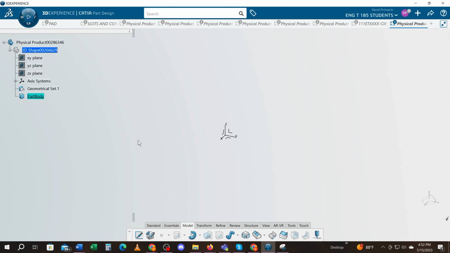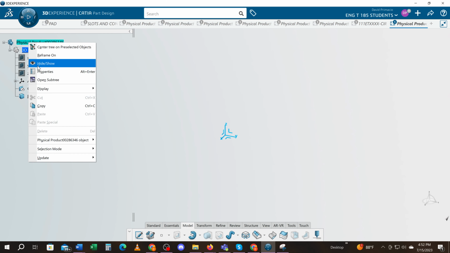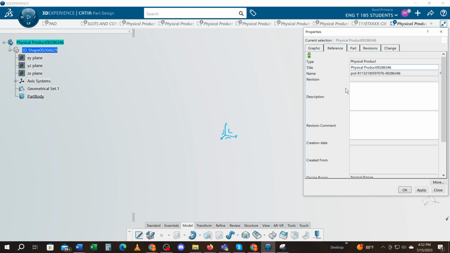This is going to be a quick demo for the ENGT 111 class on creating lines in the Sketcher workbench. I'm going to click here, right click, and go to Properties. And I'm going to name this. So type in 111 ET, the 4 X's represent your student number, the last 4 digits, and then in capital letters line, dash, Sketcher workbench, dash 1.